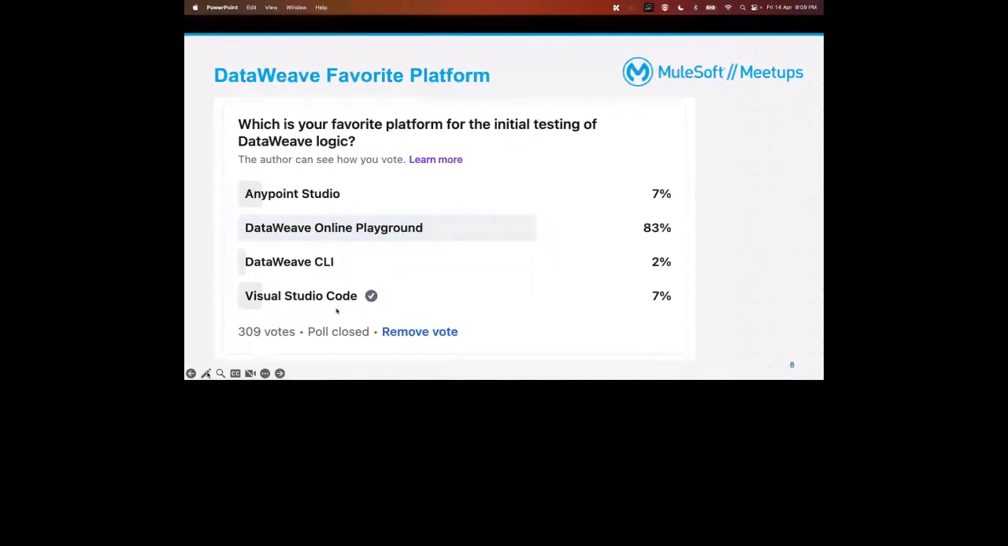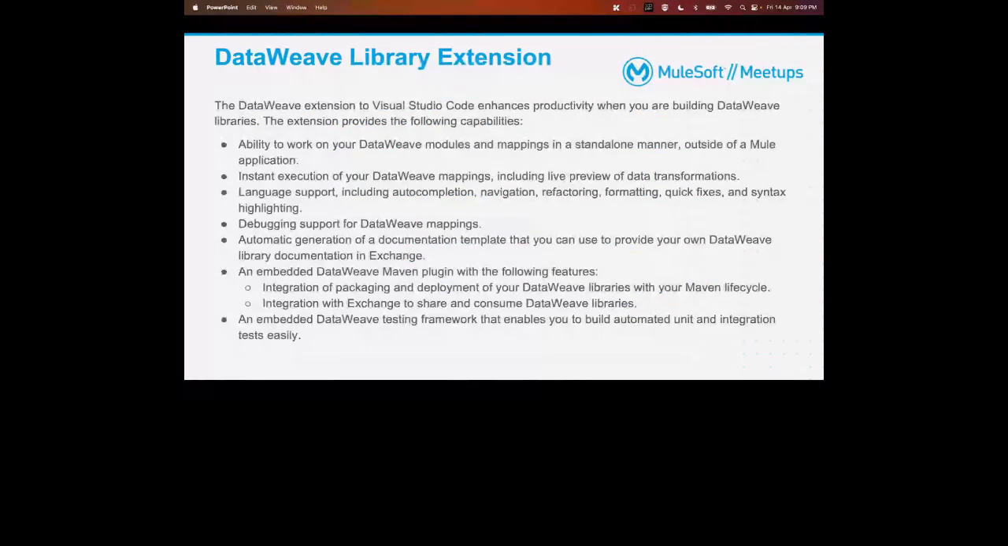Today we will see how we can write DataWeave logic in Visual Studio Code, and use it for initial testing also. So let's first go through the capabilities that DataWeave library extensions provide. This is the DataWeave extension for Visual Studio Code. It is a plugin called DataWeave library extension, and through that plugin you can create or build a DataWeave library. It has lots of capabilities.